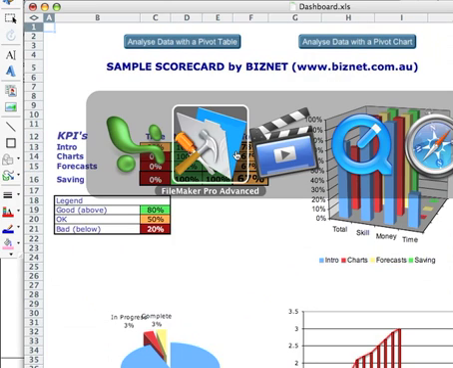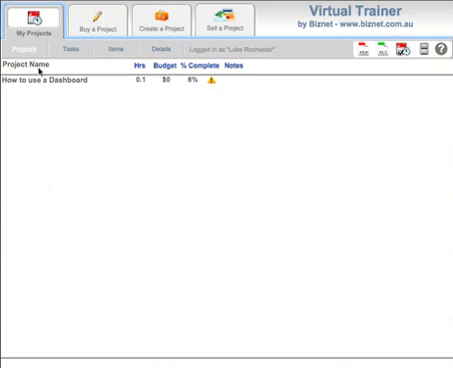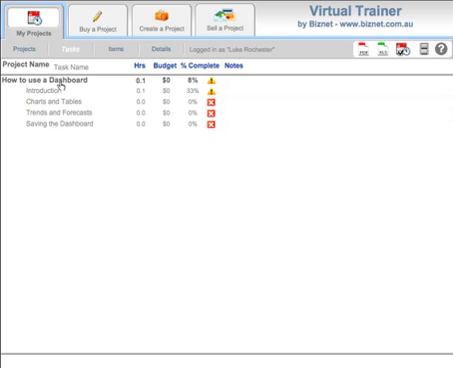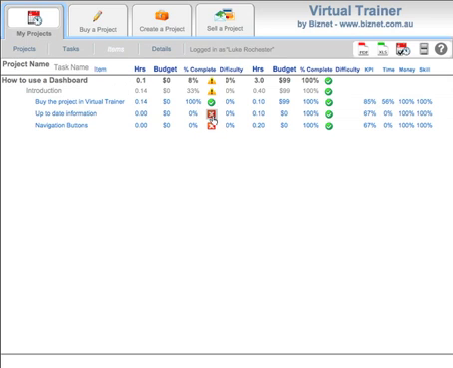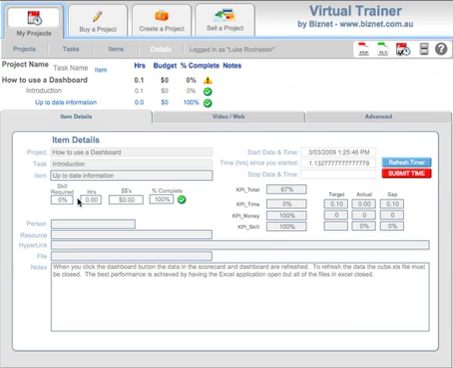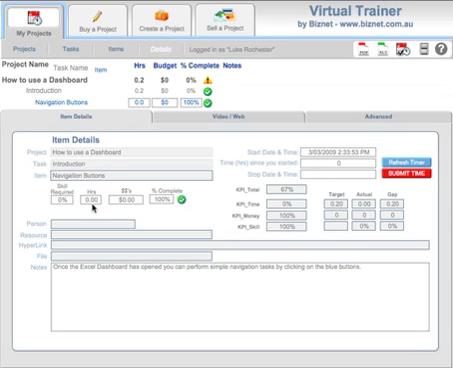If we go back to Virtual Trainer and make some changes. For instance, let's come in here and complete the first three tasks and we'll put some times against them. So updating information, we'll say that that one took us 0.1 of an hour and we'll say the next one took us 0.2, or might change it, 0.3 of an hour.